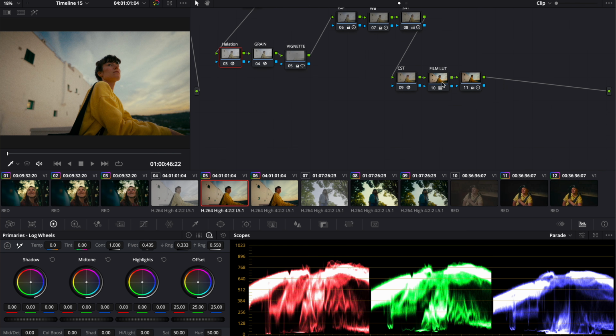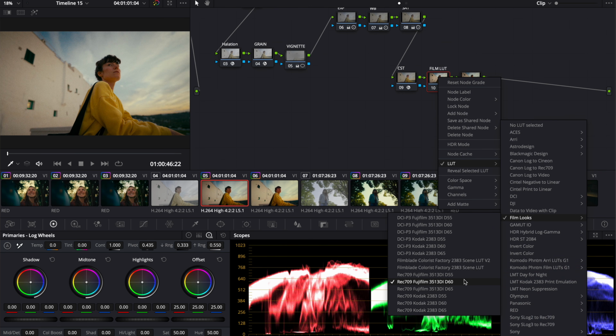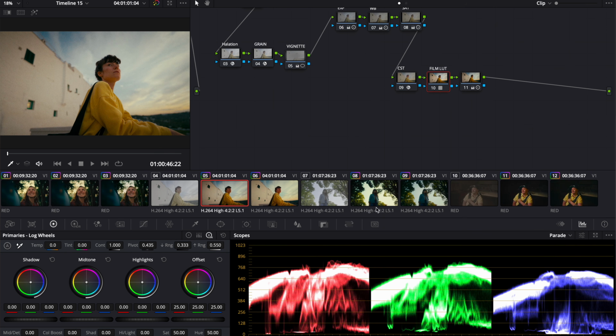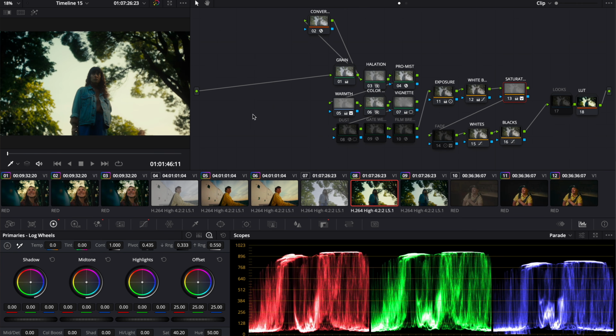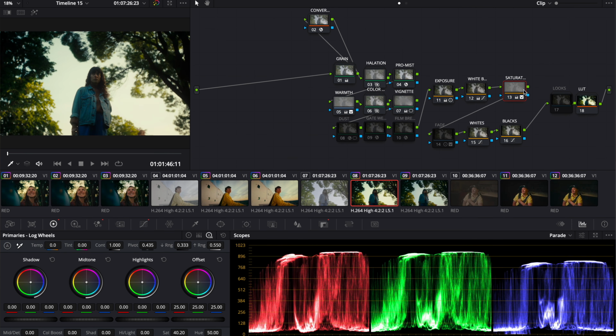Again, really simple. Film LUT in here. This time we are using the Fujifilm stock, the sort of neutral one. Let's take another look at another shot. Again, shot on a S5 IIX. Again, super simple, looks really nice.